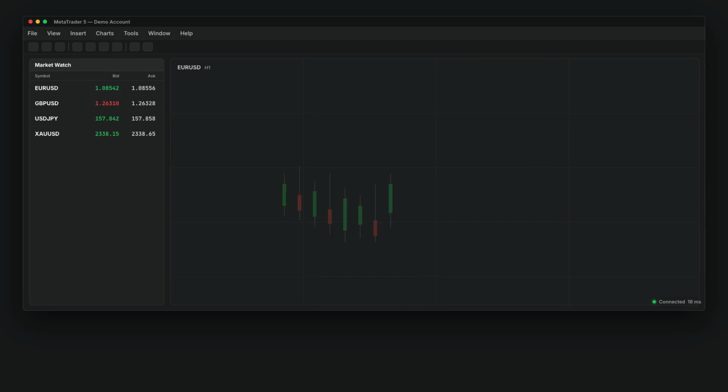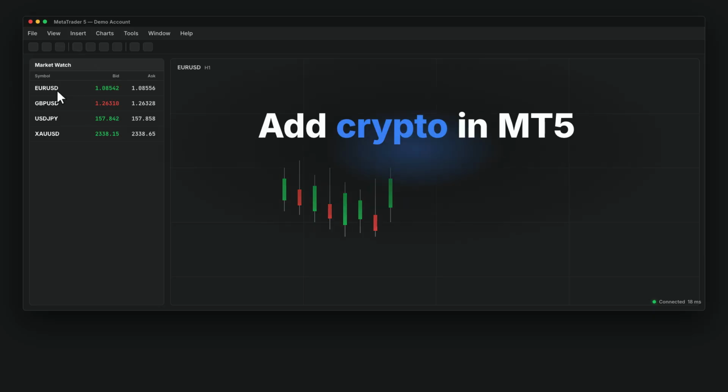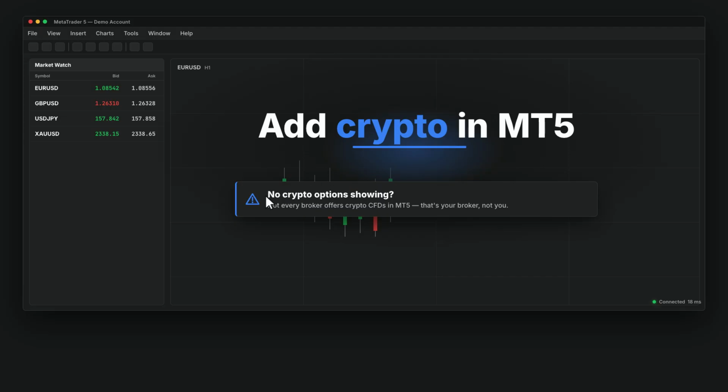In today's video, I'm going to teach you how to add crypto in MetaTrader 5. Quick thing worth checking first. Not every broker offers crypto CFDs through MT5, so if you go looking and don't see any crypto options at all, that's likely just your broker rather than something wrong on your end.